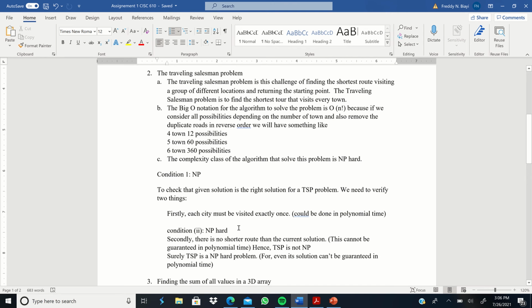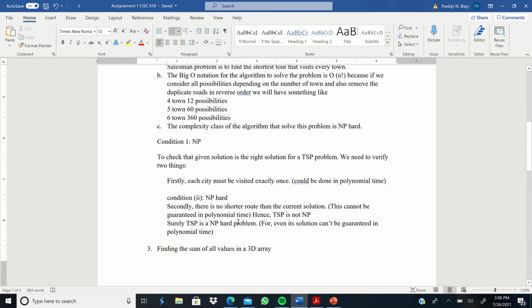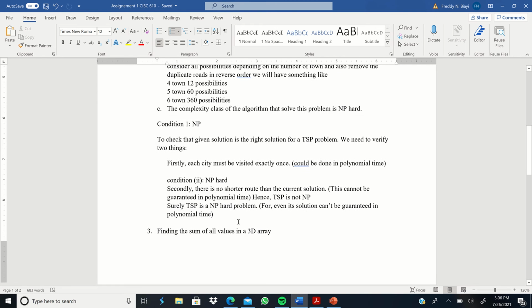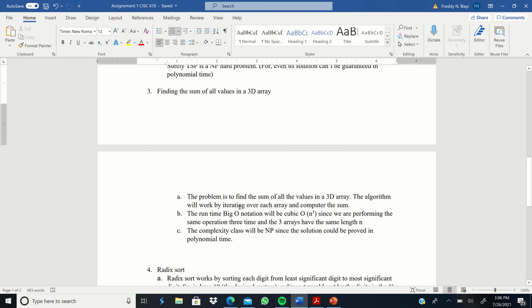360 possibilities. The complexity class is NP-hard because first, we can check in polynomial time whether each city was visited, but we cannot guarantee in polynomial time that the shortest route is the current solution that we have. So it's an NP-hard problem.